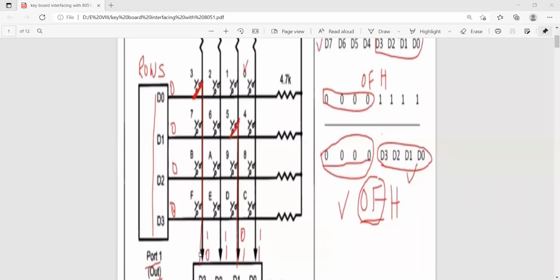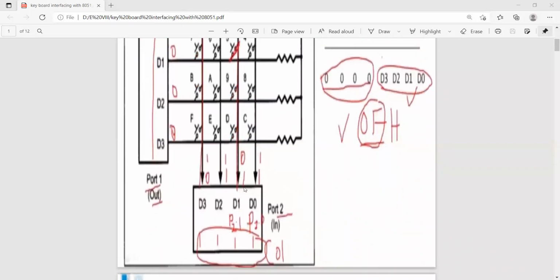So we can identify whether there is any 0 in these 4 bits. If all are ones, no key is pressed. If any bit is 0, that means one of the keys in that particular column is pressed. Once we have identified that some key is pressed, whether in the first, second, third or fourth column, we then check the row.